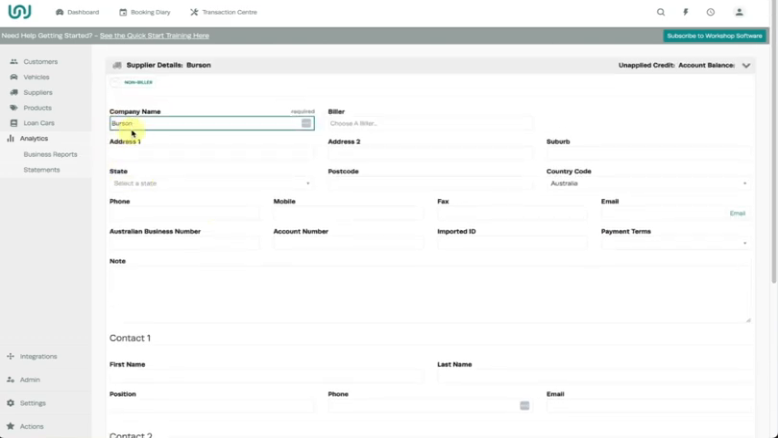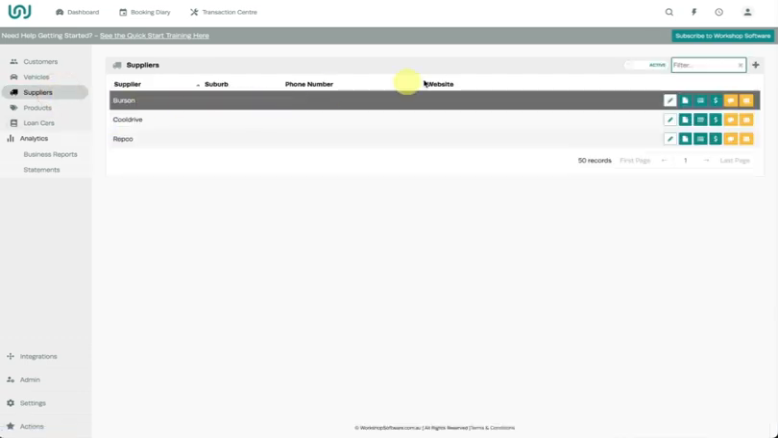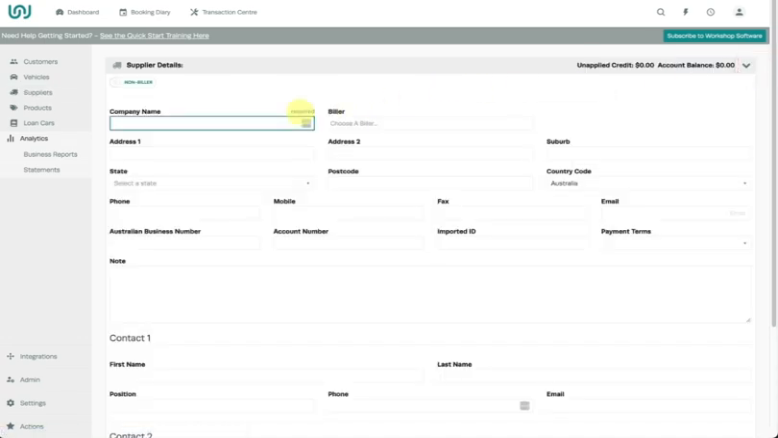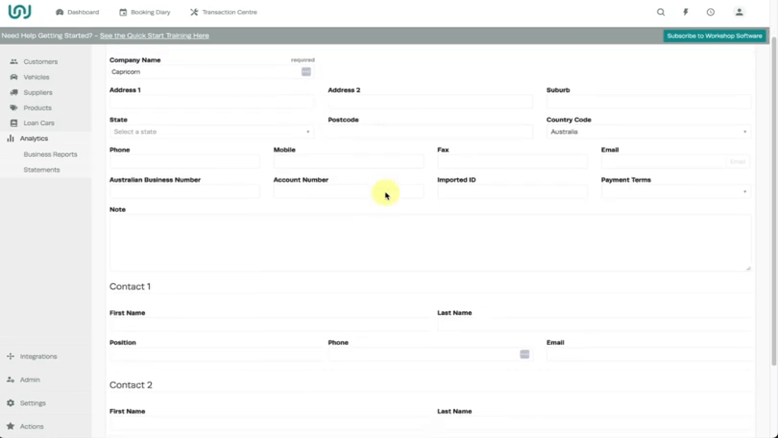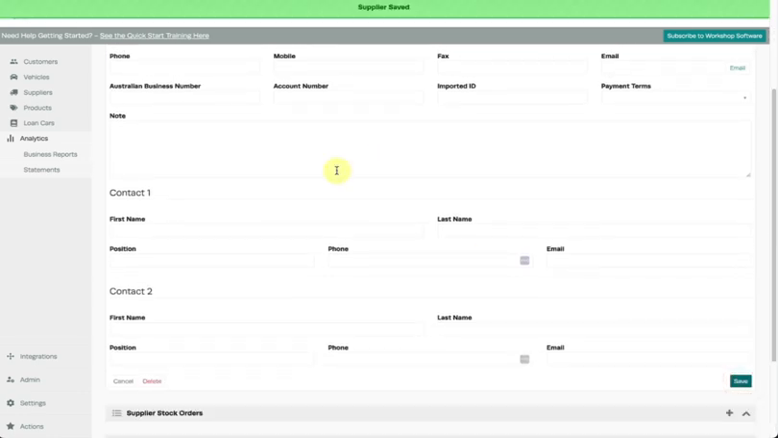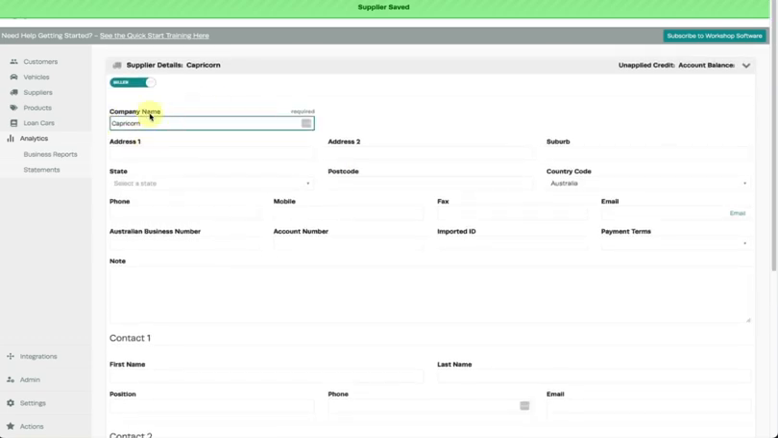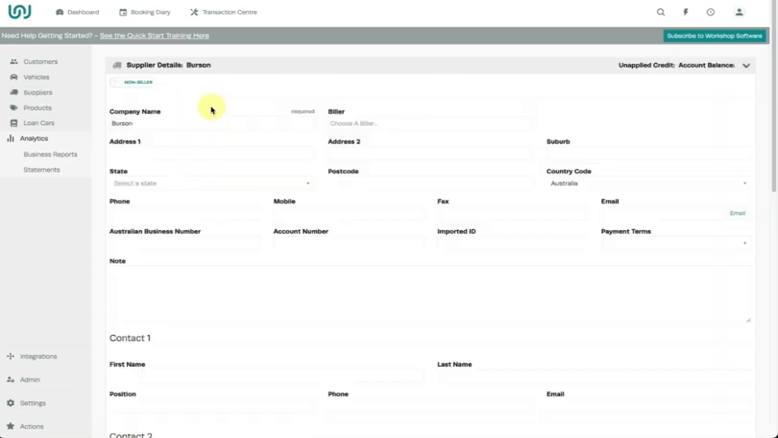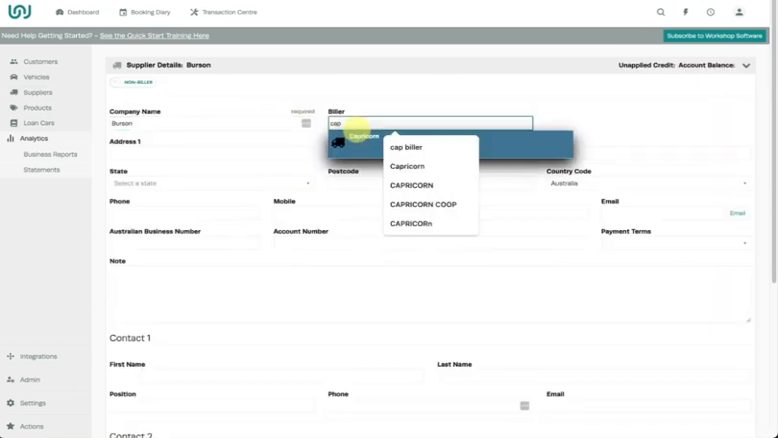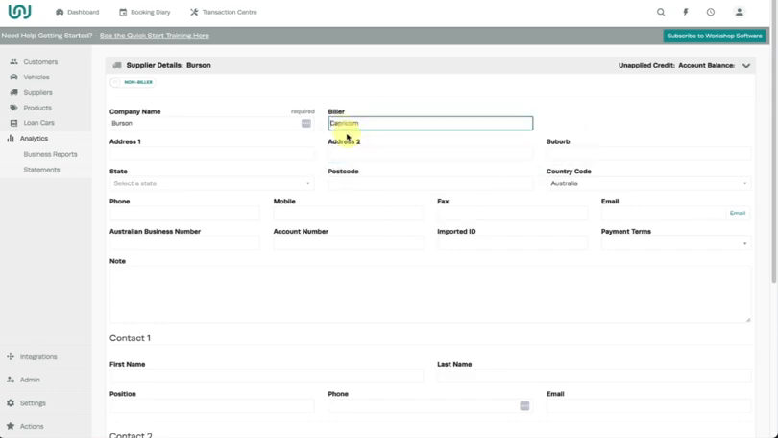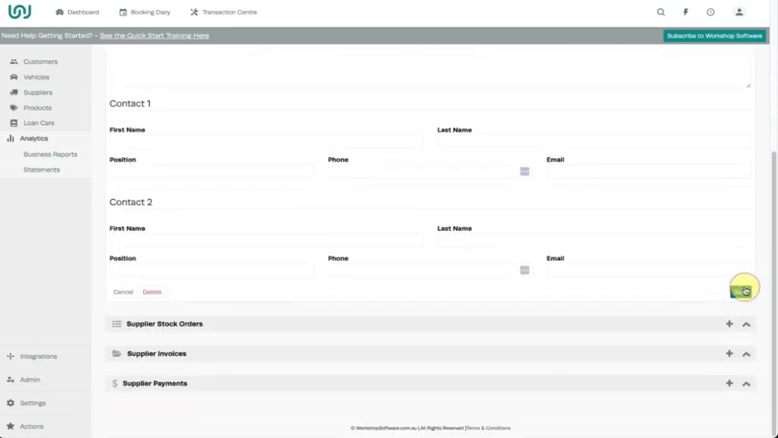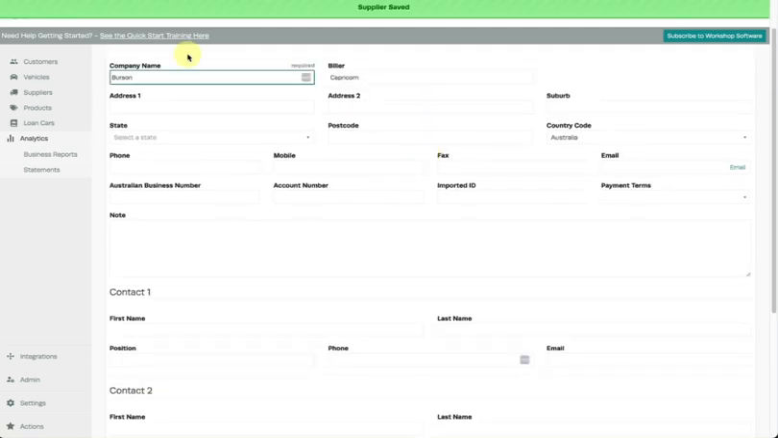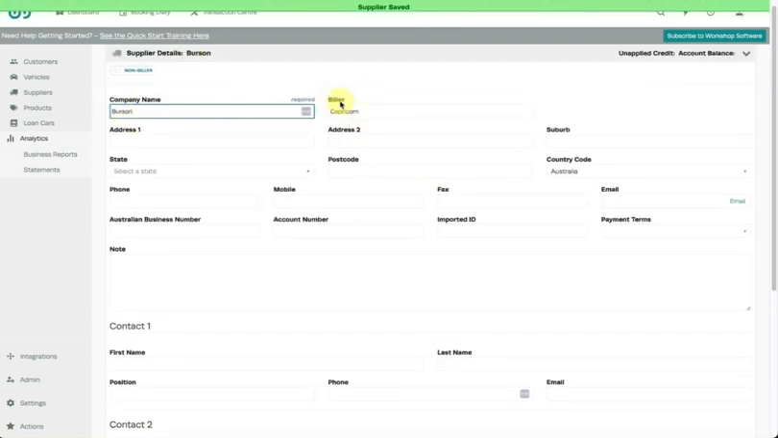Now, if I had a biller, for example, potentially I paid Burson through Capricorn, I would need to create a new supplier called Capricorn and mark them as a biller. Our system does not issue invoices to the biller. Instead, you issue the invoice directly to the supplier, such as Burson, and you have Capricorn saved in here. That means our system will understand whenever you get an invoice from Burson, it's going to be paid to Capricorn.